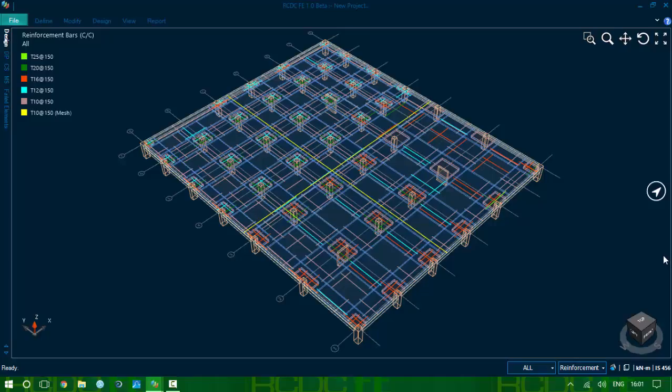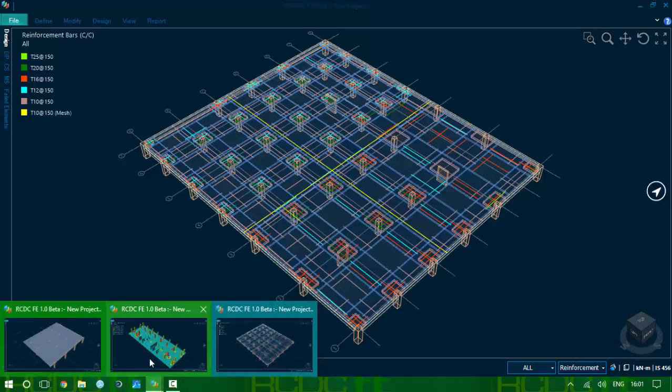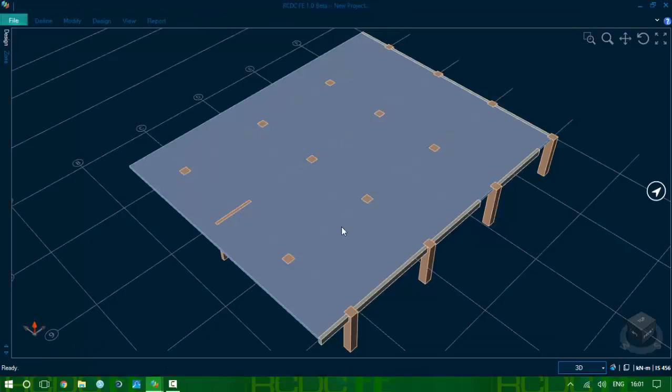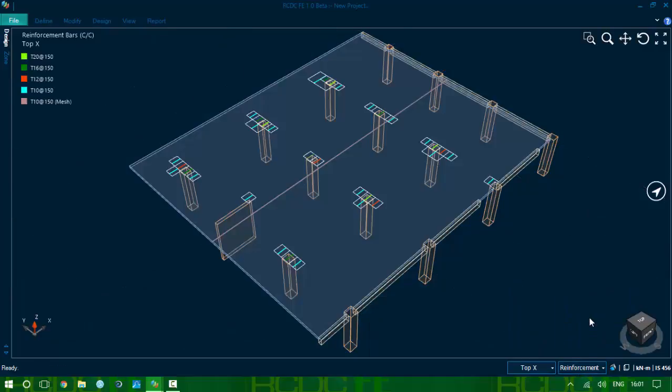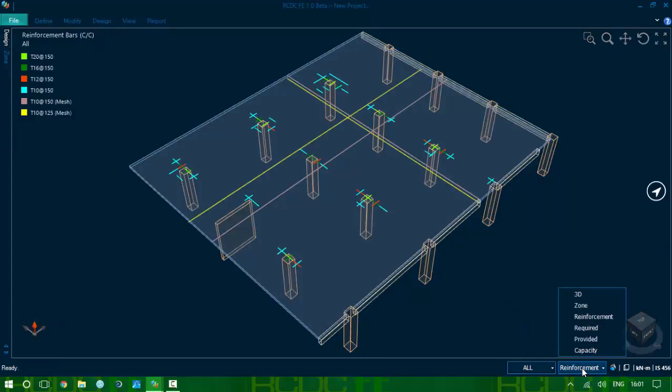So this was a classical flat slab with drop panels and middle strips and column strips and so on. There are times, of course, when we work with flat plates where we just model a plate with columns and we might not model strips and so on. So RCDC can work even in that kind of environment where I can view the reinforcement. It's designed here and we're quickly just viewing the reinforcement all across, and I can see something very interesting.